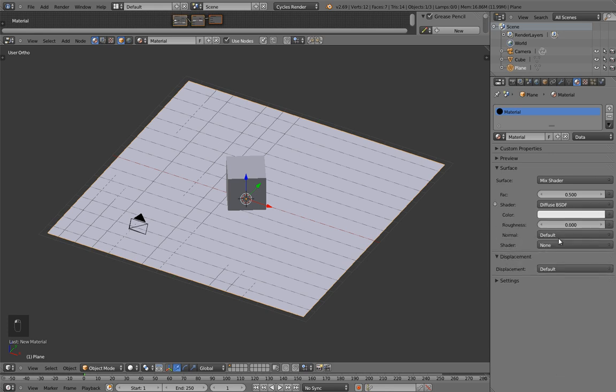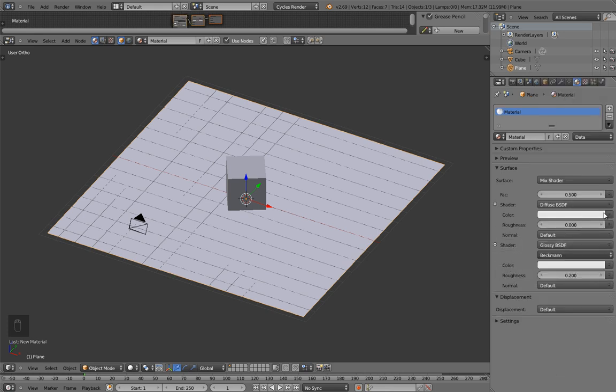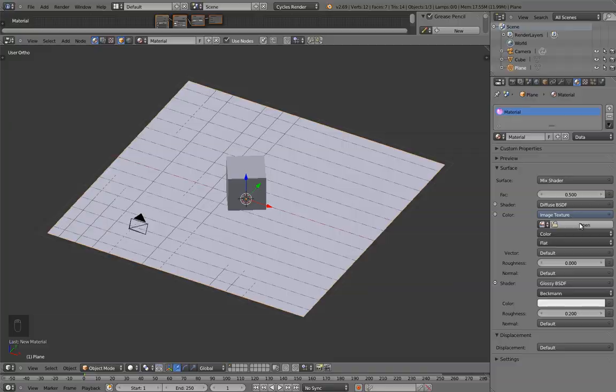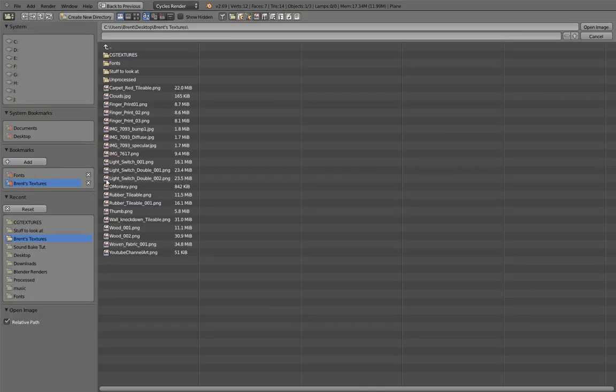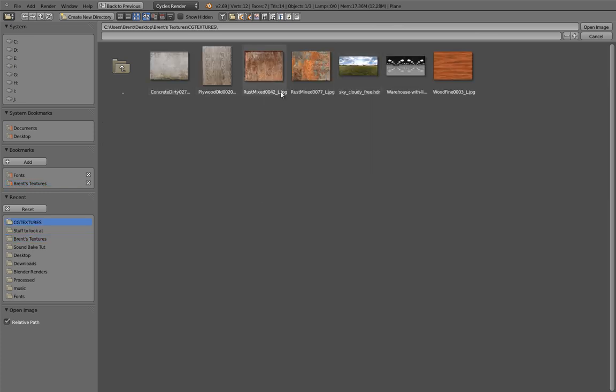Diffuse and glossy. Alright, now under the diffuse is the color. We're going to add an image texture. Open that wood texture. I can see my things. I actually do have a wood texture, but it's not going to look good. CG Textures, I got this from CG Textures. You can download any one you want.